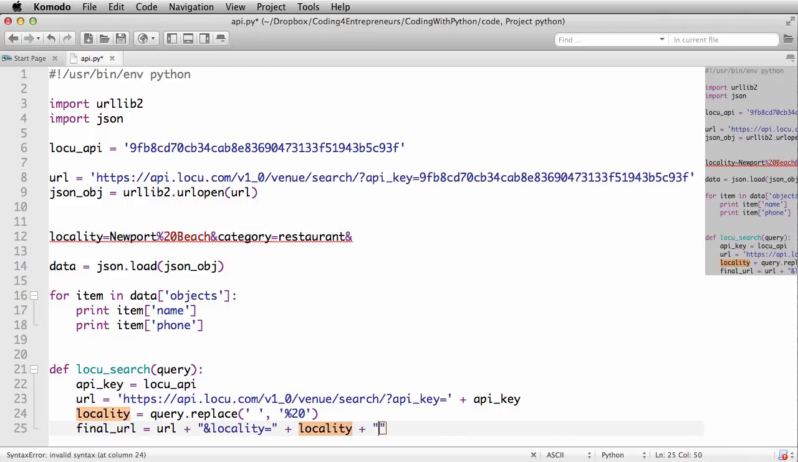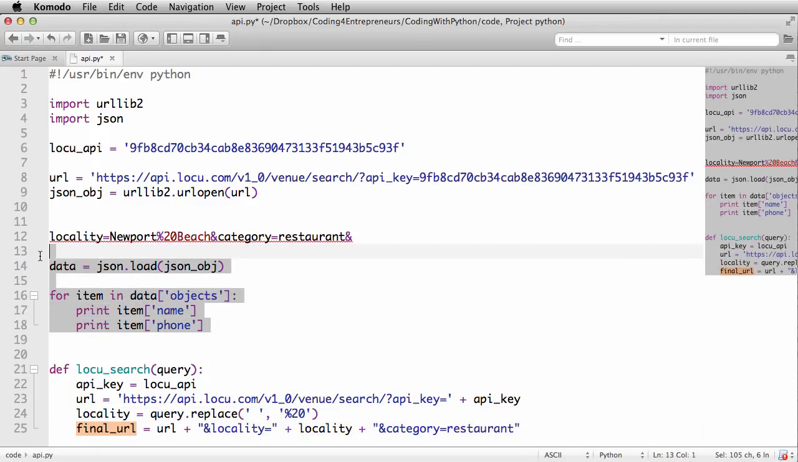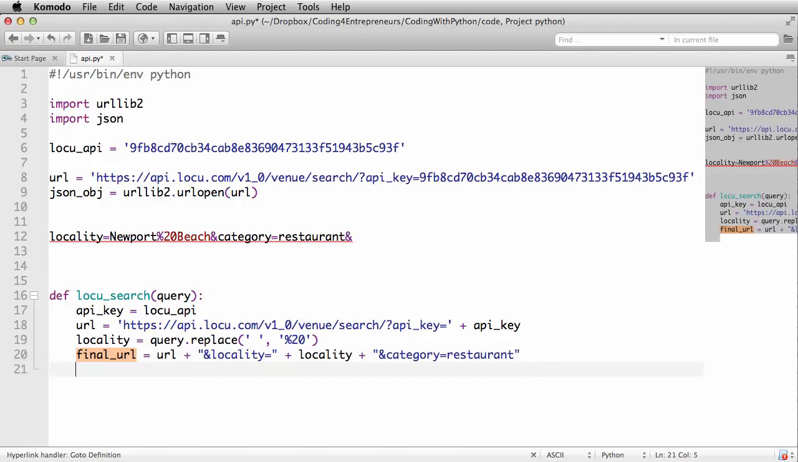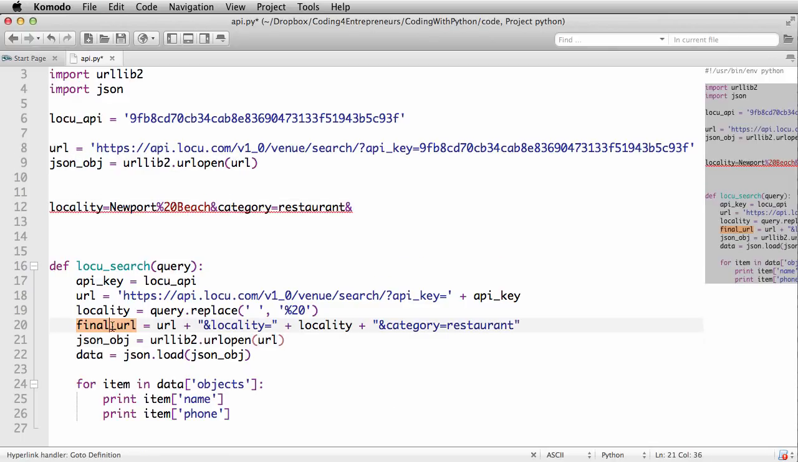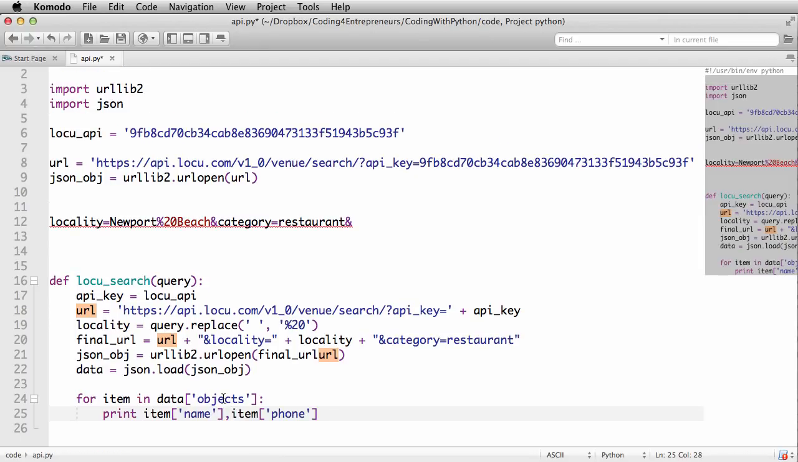Cool. So now that we have that, I'm also going to add and category of restaurant. So I'm going to do plus and then put that into quotes too. Now we have that final URL. I can take some of this stuff out and put it into our function here. We're going to copy that and change this URL to final URL. And then we'll do print item name. That's pretty much all we're going to do: it's going to print the name of the restaurant and then the phone. Of course, you could have try statements because if there is no phone number, it might run an error. But for now, this is good.